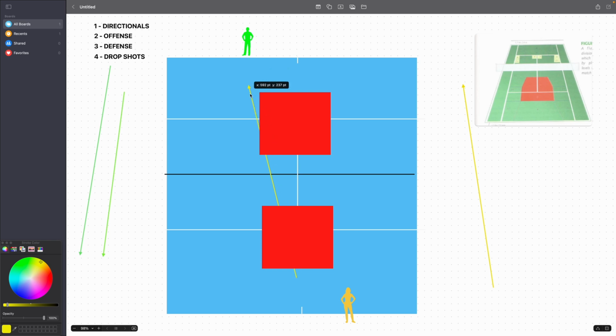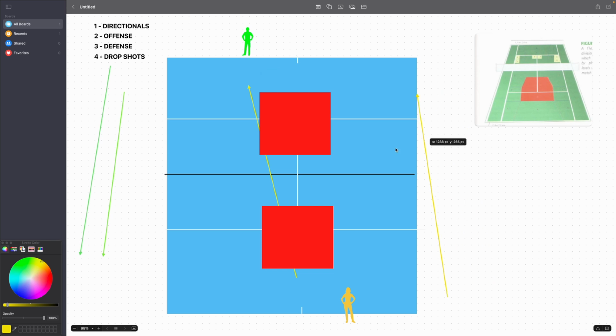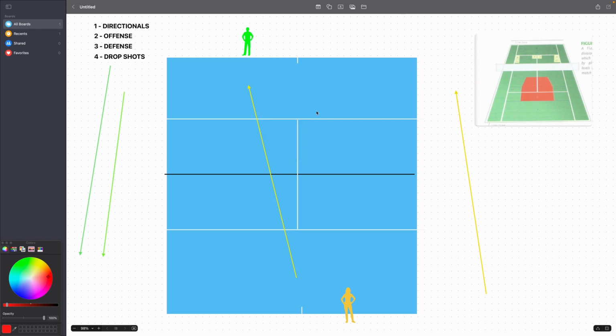So this needs to be changed, which it's not gonna be. Let's just get rid of these. Let's get rid of these for now. So we have our directionals.